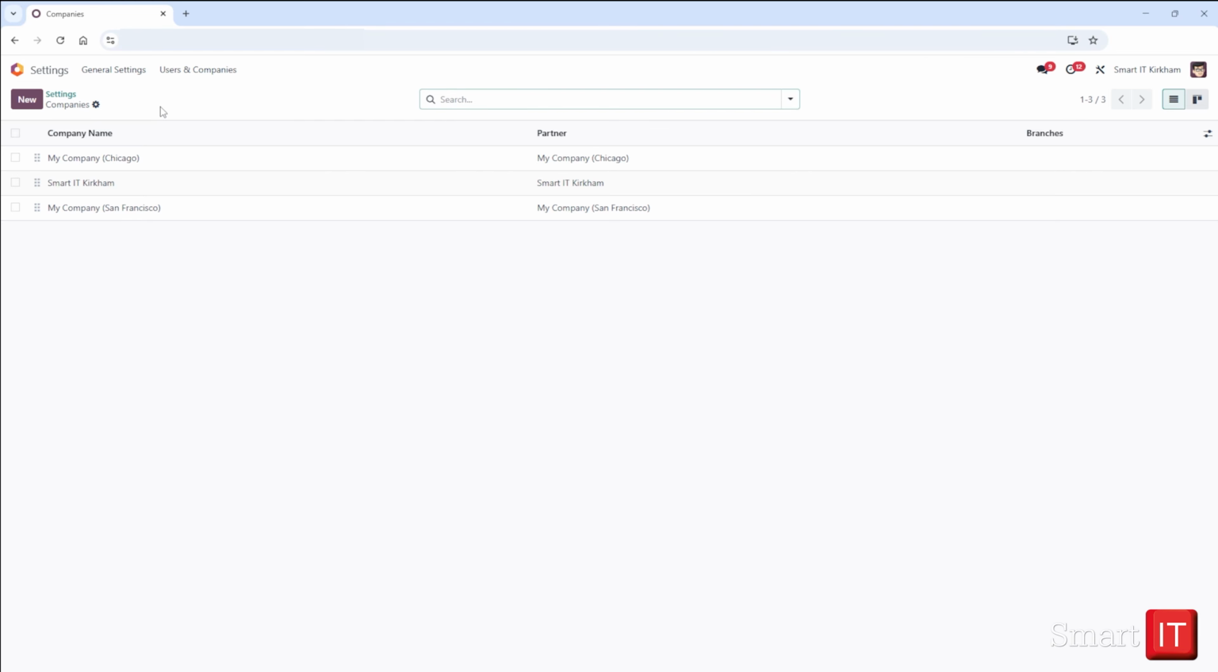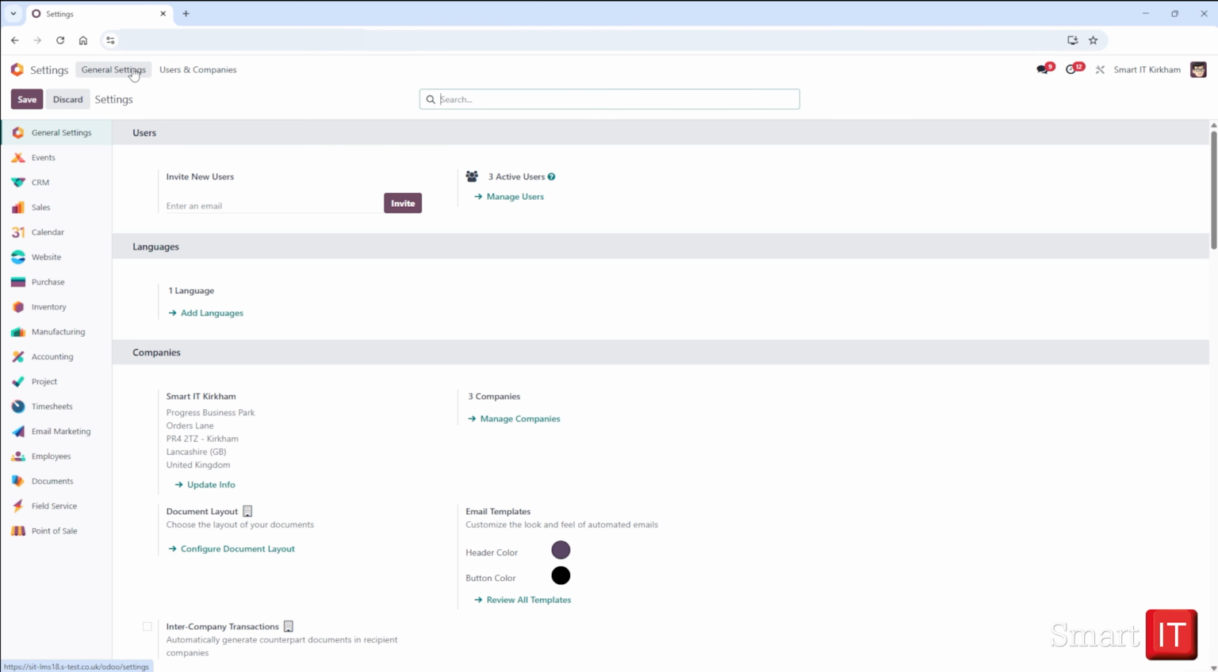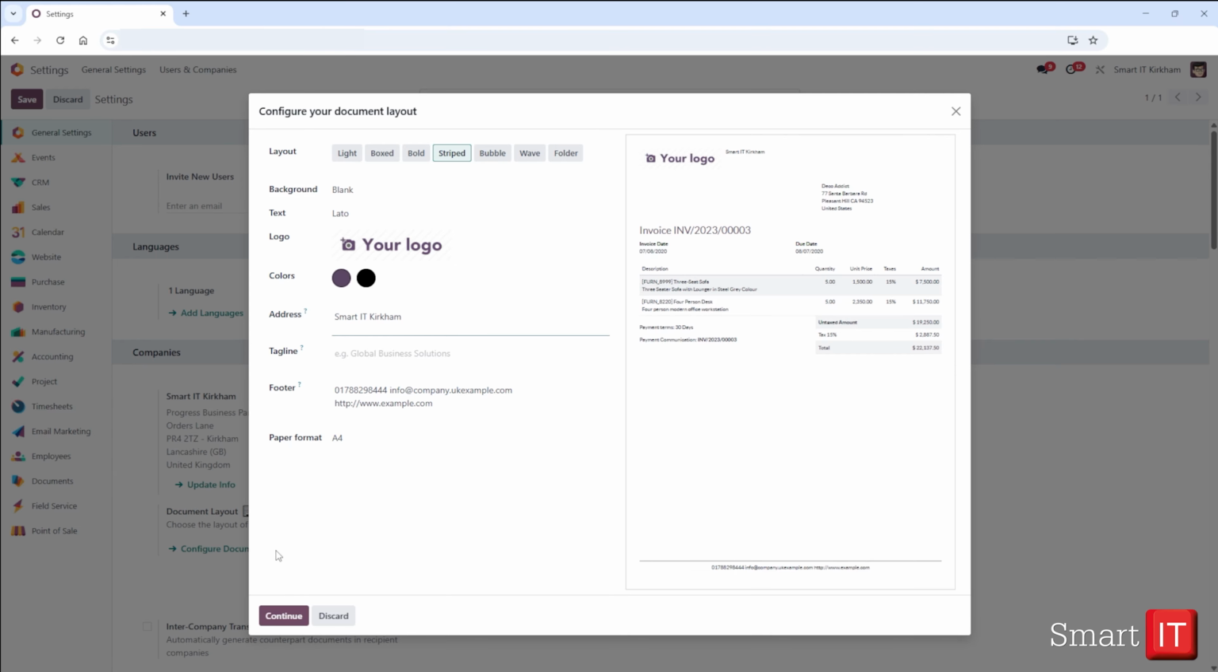Next, let's review the document layout by clicking the General Settings tab in the top left, then scrolling down to select Documents Layout. This setting allows you to customize the layout of documents sent out from your business, such as invoices and bills. From here, you can choose details such as your layout, font, and add your company logo. The colors will be automatically filled in based on your logo's color. You can also set the company tagline.